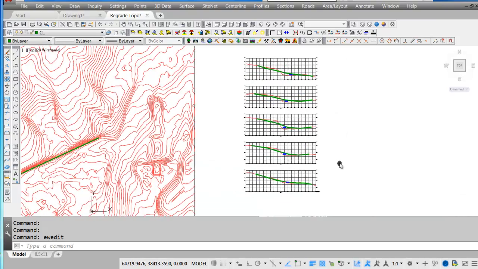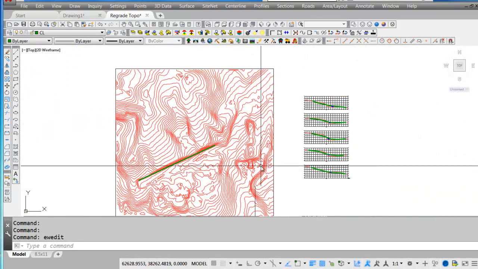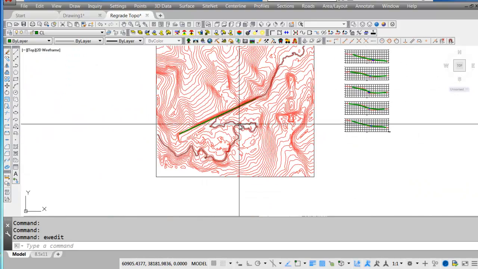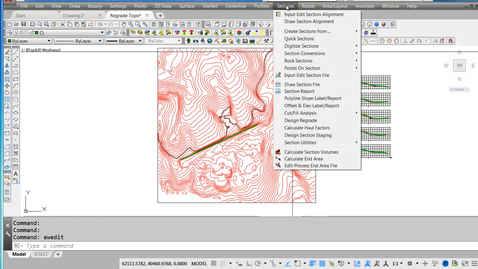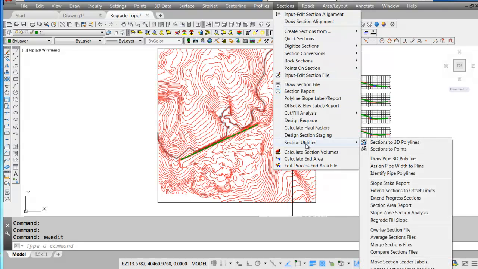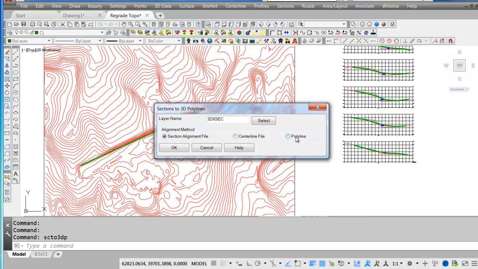Next step will be to take those lines, these green polylines I just drew, and place them over in 3D in the map, and then make a new surface. The command for that is under sections, down under section utilities. It's called sections to 3D polylines. It'll put them on this new layer, and I'll just choose the polyline as my alignment method, which is this green polyline in the map view.